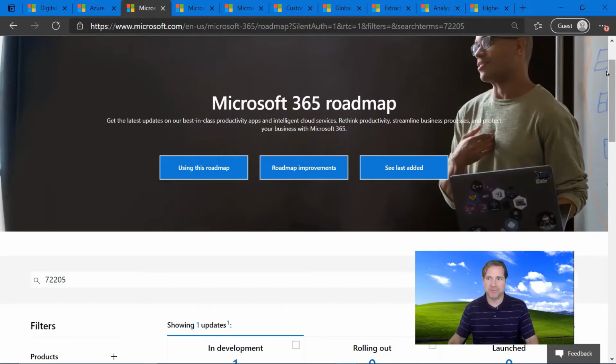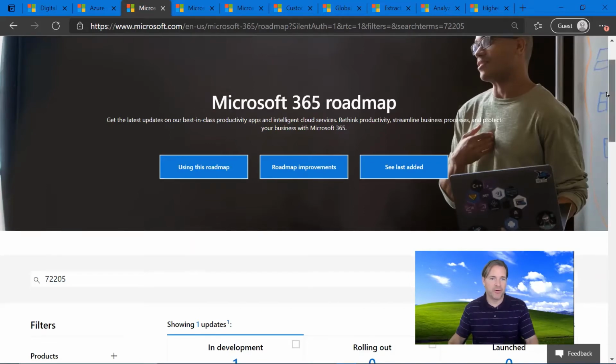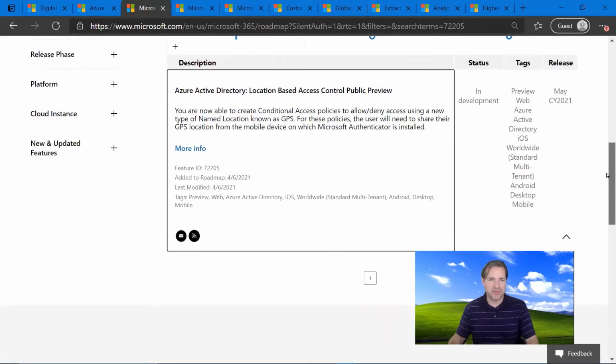Our next 3 updates are regarding some roadmap updates for Microsoft 365. And the first one here is regarding Azure Active Directory. This is a new feature that is currently in development and also in public preview. And it's the ability to connect GPS coordinates to location-based access. So if you're using some of the conditional access capabilities within Azure Active Directory, you can now in preview attach that to GPS coordinates for that particular person's device. So currently in development and in preview, slated for release next month.